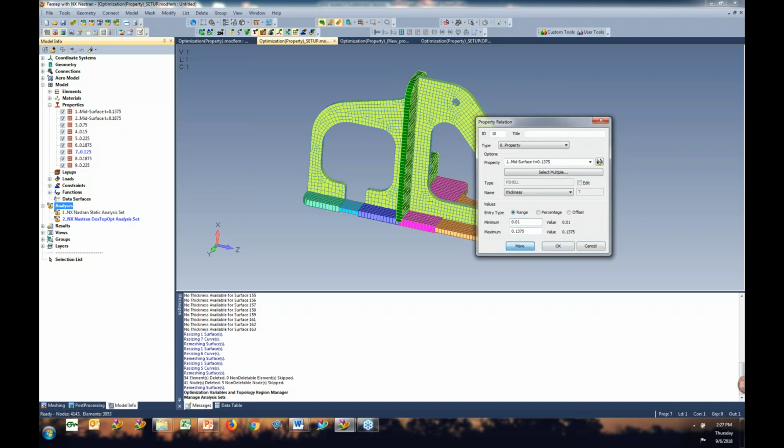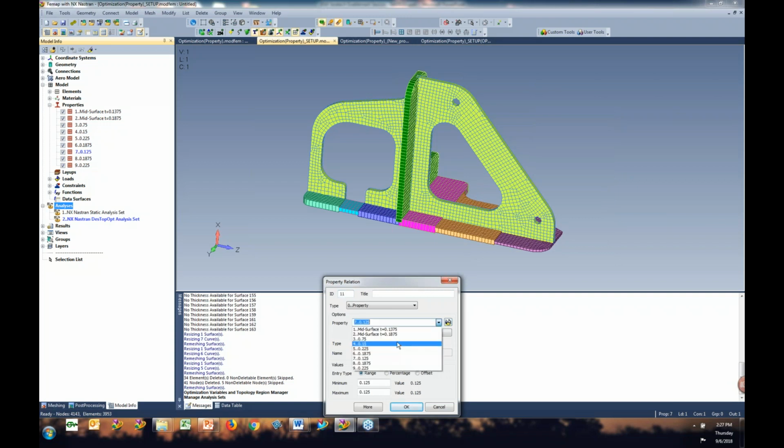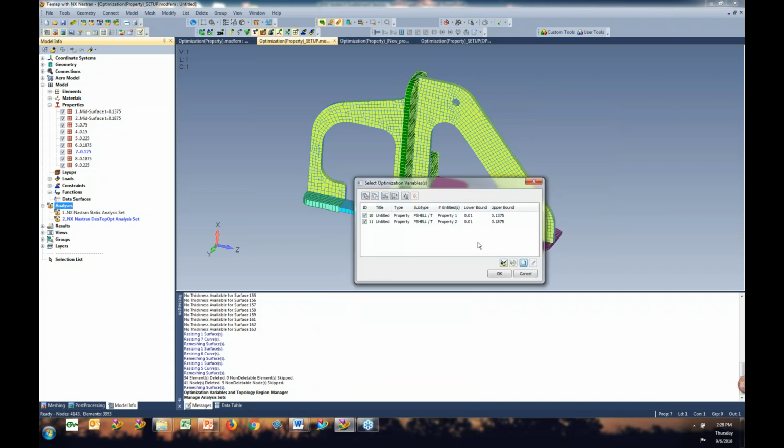And if I just hit more, I can grab another entity. So I'll just grab another property, and I'll do the same thing. So my minimum, again, is 0.01. And you could do that for all the properties in the model.